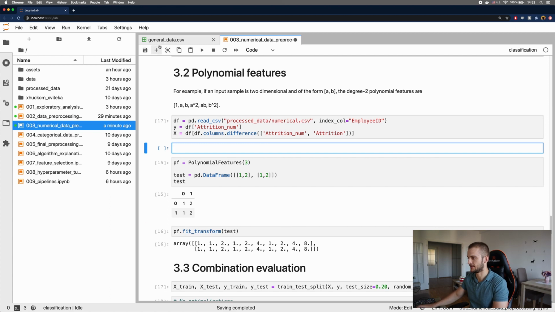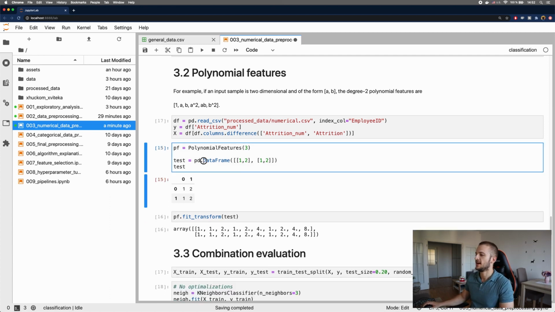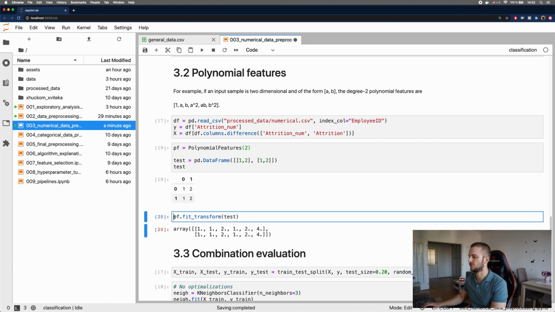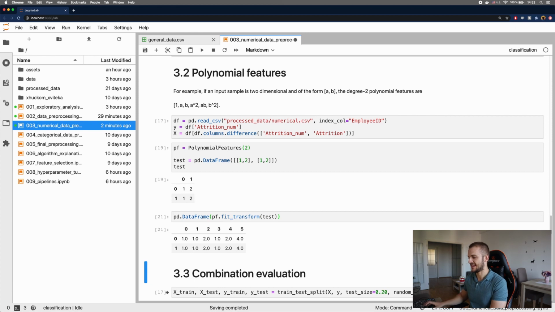So let's go to the example. Let's suppose you have a data frame with these two columns. And now you will just go and apply the polynomial features of the second degree to this data frame. So I'm using the fit transform. And here, as you can see, the first column is just the 1. It's always the 1. And then there is the A. Then there is the B.